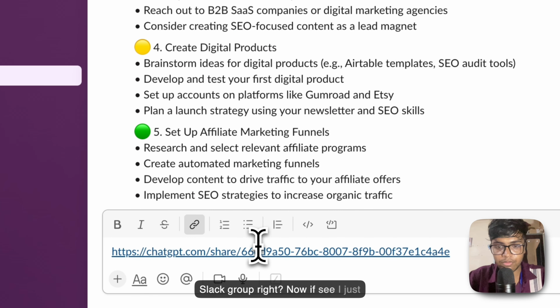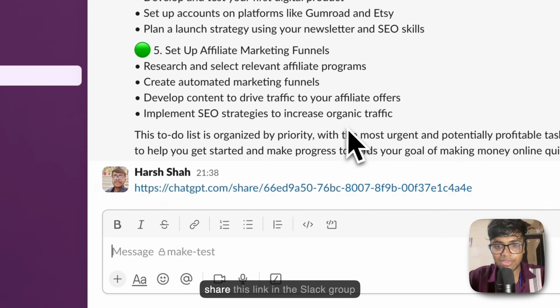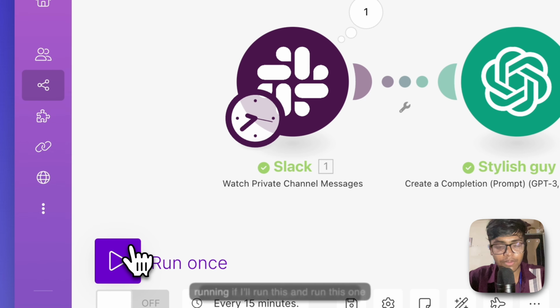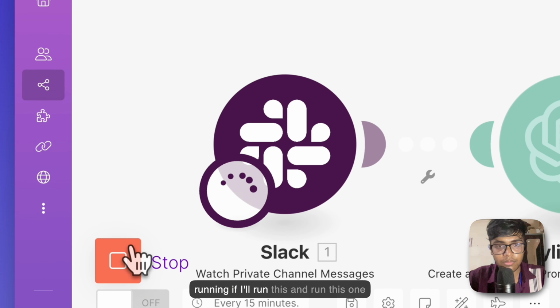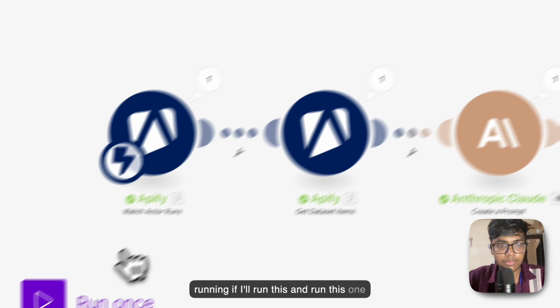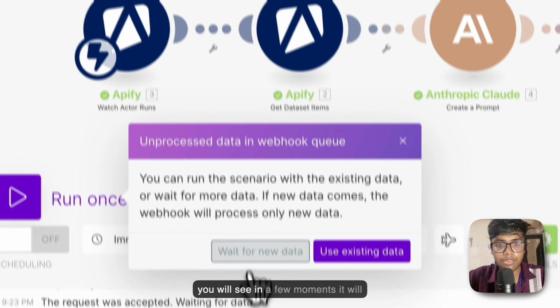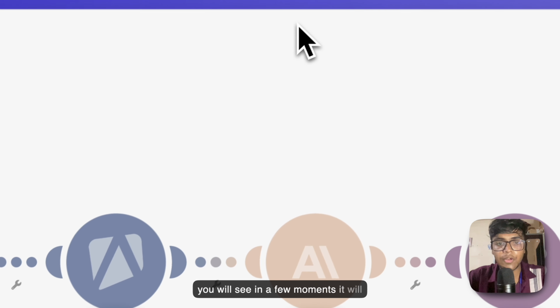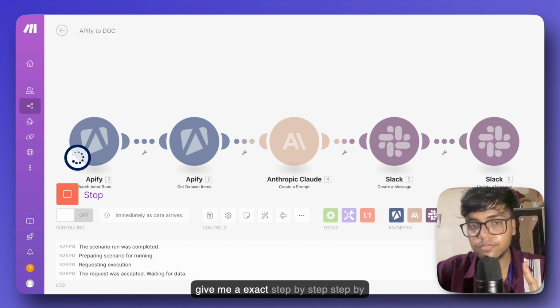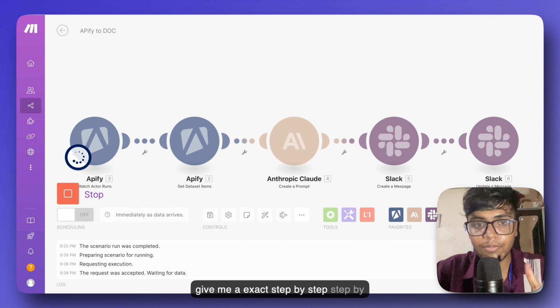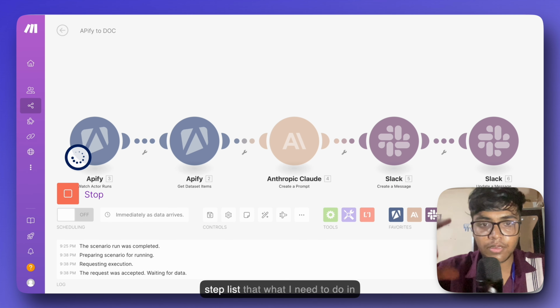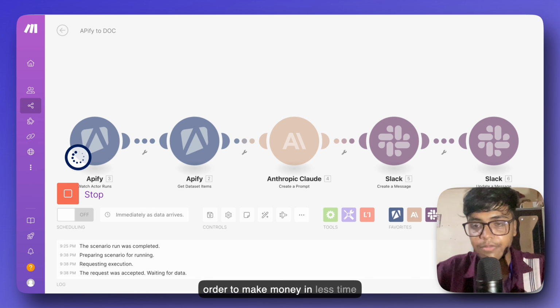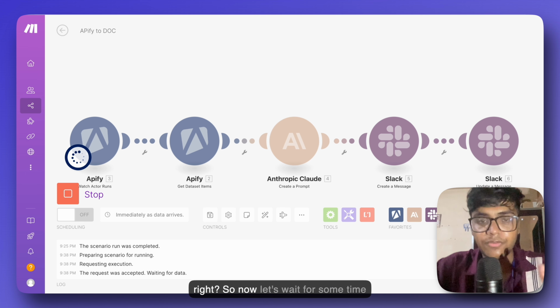Right now, if you see, I just shared this link in the Slack group, right? And now if I run this one, you will see in a few moments it will give me an exact step by step list of what I need to do in order to make money in less time, right? So now let's wait for some time.